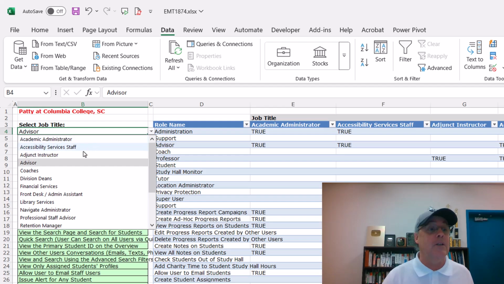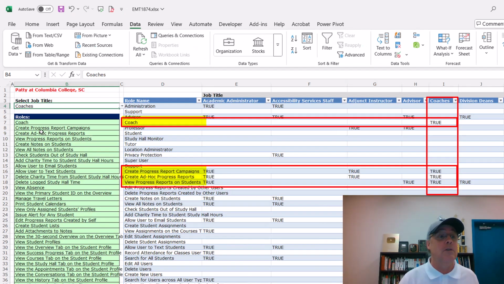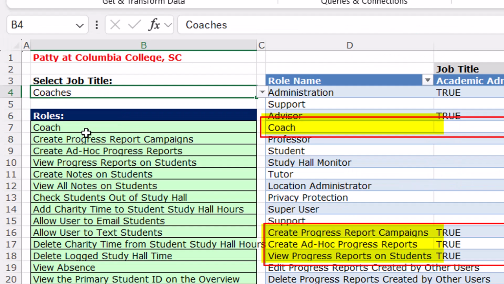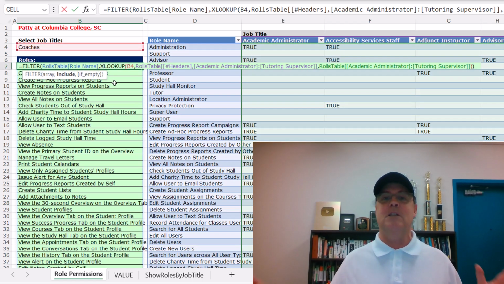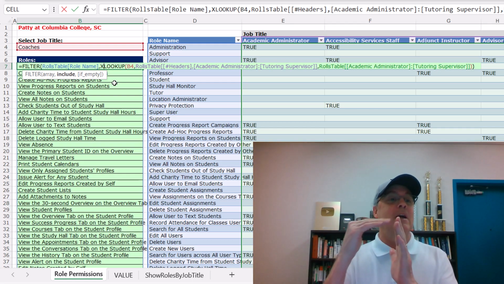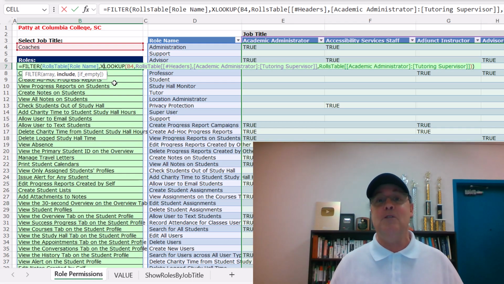If I select coaches, sure enough, we got coach, create progress report, create ad hoc progress, view progress reports, bam, working like a charm. All right, so sometimes we get a messy lookup situation, but with Microsoft 365 Excel and the amazing new functions like XLOOKUP and FILTER, the job's not so hard.